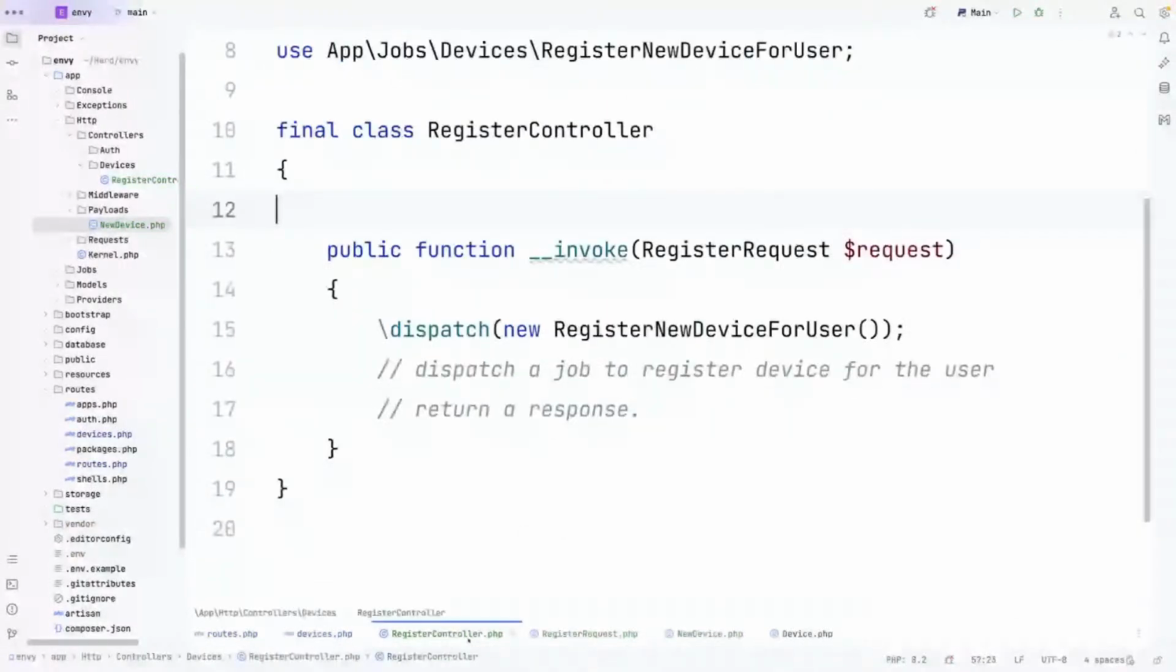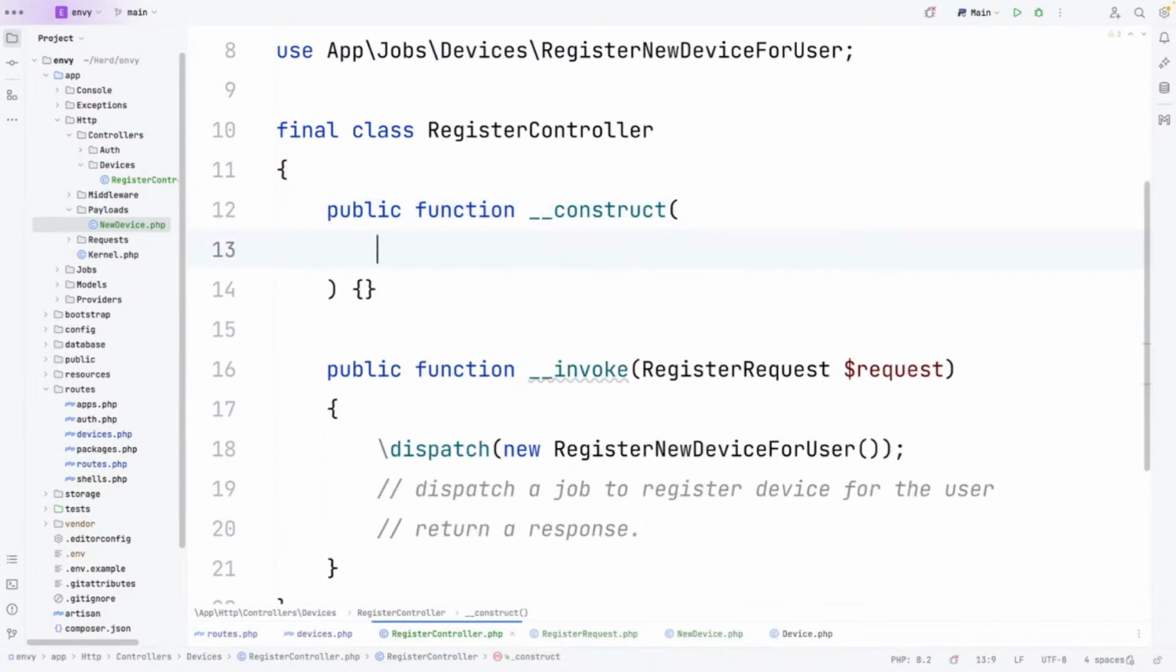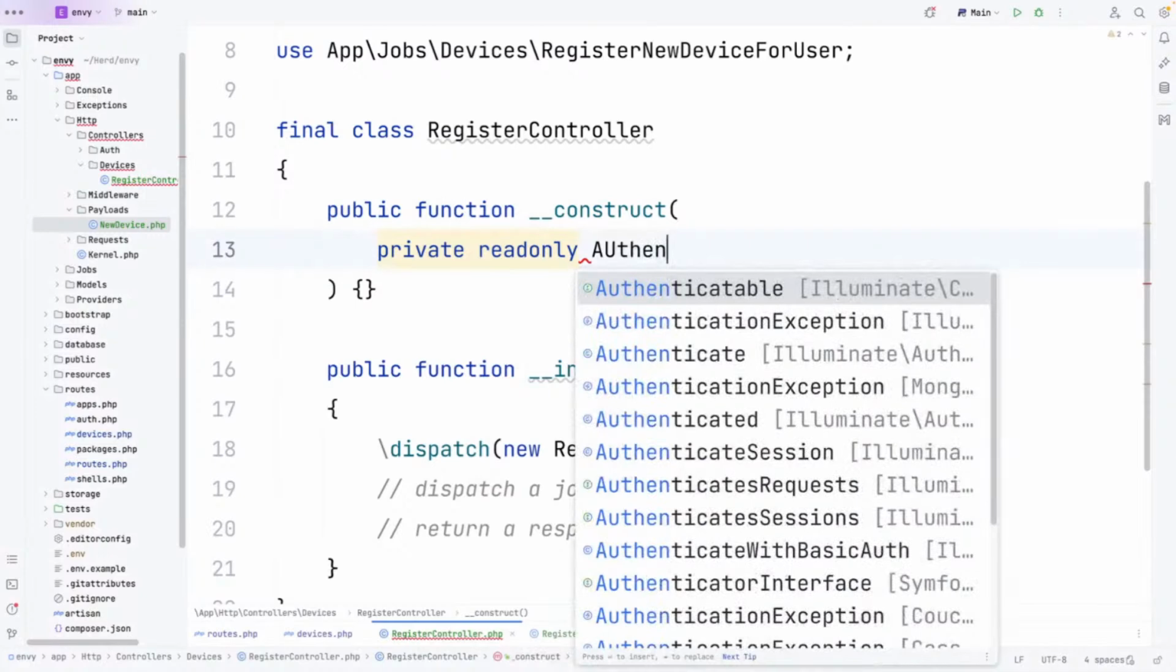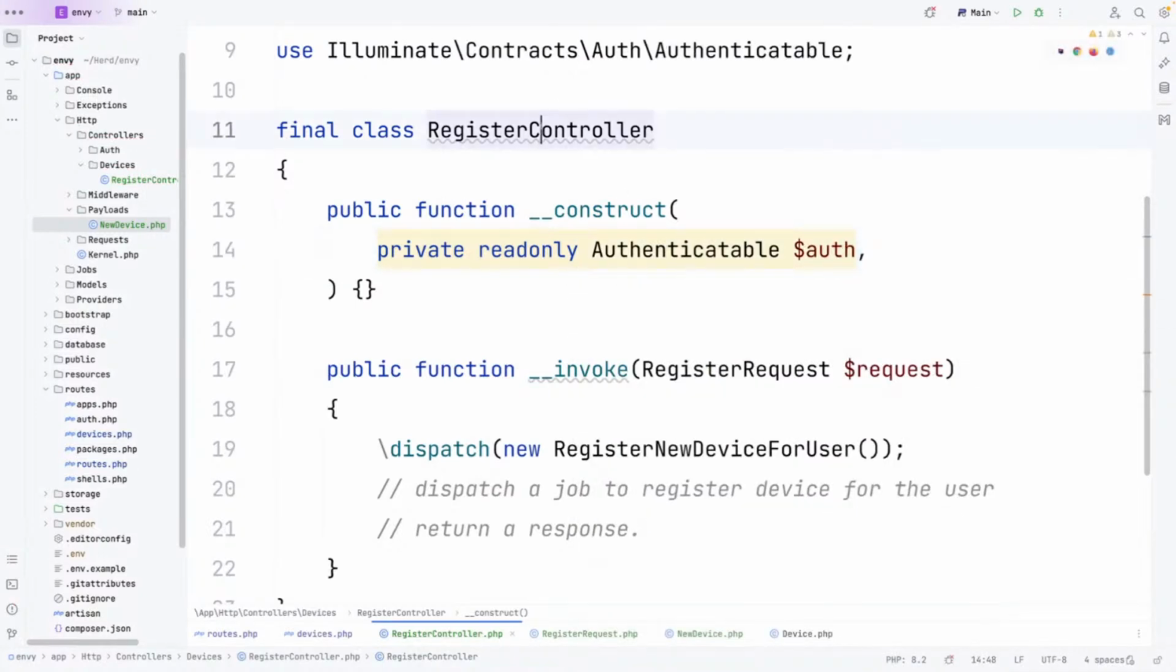In my controller here, I know I'm going to get that user. So I can say public function __construct. In my constructor, this is my preferred way of getting the user. Typically, you don't actually need the user, you just want the user identifier. So I can say private readonly Authenticatable, I'm going to get that through as auth. So then I can just make that a readonly class.